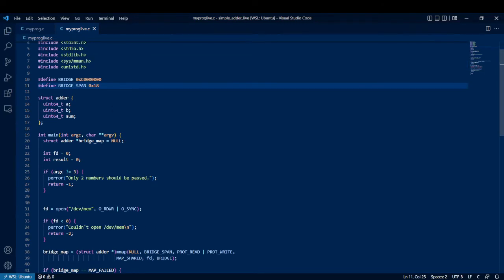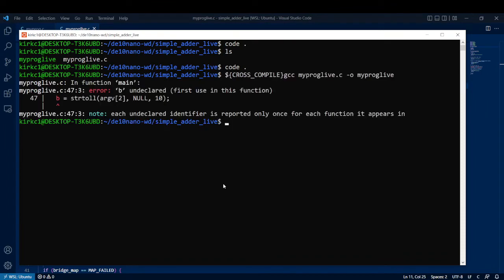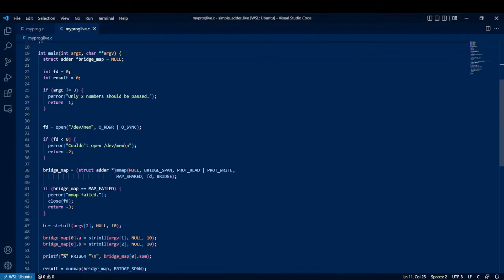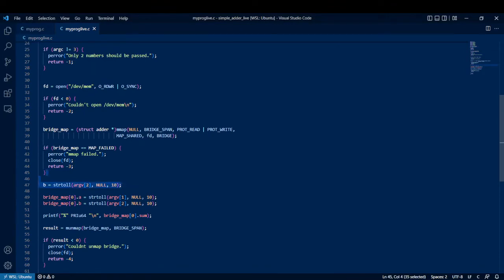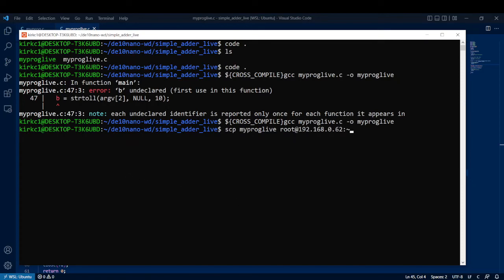Okay, so let's compile this, and we're pretty much going to see that the same thing happens. Okay, let's see. Oh, I think I forgot to remove one line of code. Just get that out of there, save. Okay, so I'm going to cross-compile this, and it's done, and I'm going to push the up arrow to recall my scp command.